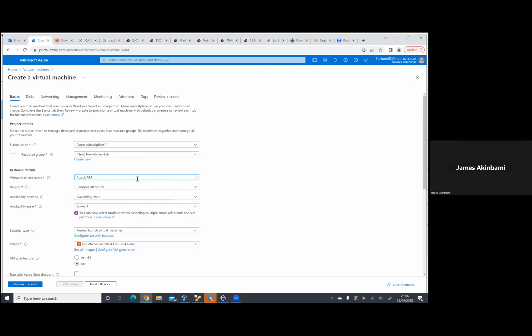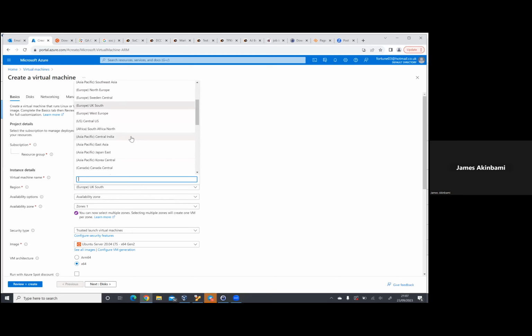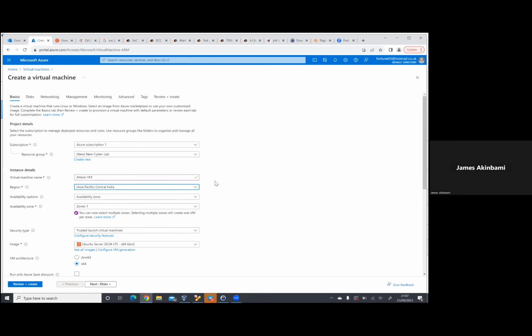So let's put the region. Let's put it maybe in Australia or Nigeria, if there's a Nigerian region. We want it to come from elsewhere. I put mine in Australia. For the US guys, you could put yours in maybe the UK, and for the UK guys, maybe India. It doesn't really matter. Fortune put his in Central India. You guys don't have to put it in India, you can put it in Australia, but don't put it in the UK. Just make sure that your region for this attack VM is different. Does that make sense?